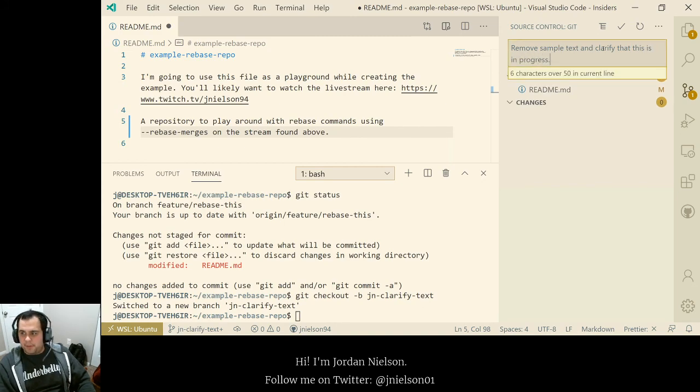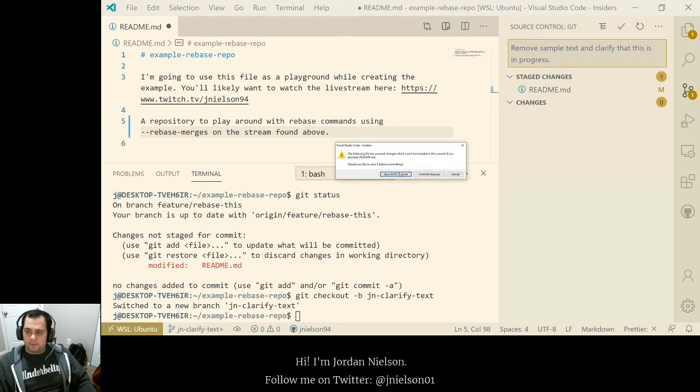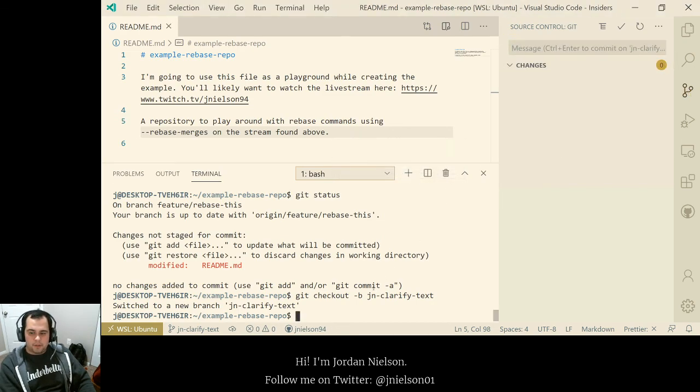I don't really care about that 50 character limit because I'm the one that looks at these for the most part. So yeah. I guess I could do empty commits, but that's less fun. So push that up.